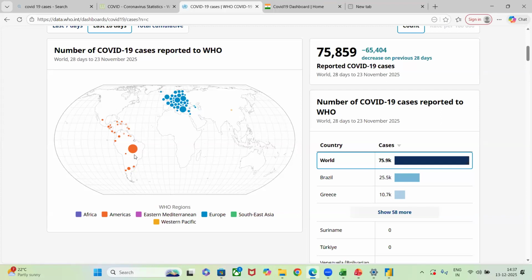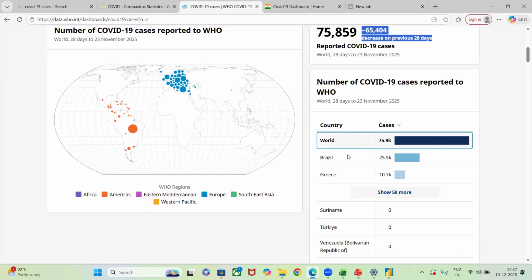This is the graph, a map, a world map basically. And I think this is created in Tableau. And again, these are the KPIs. This is the KPI visual, where key indicators reflect the real-time data which is being shown.